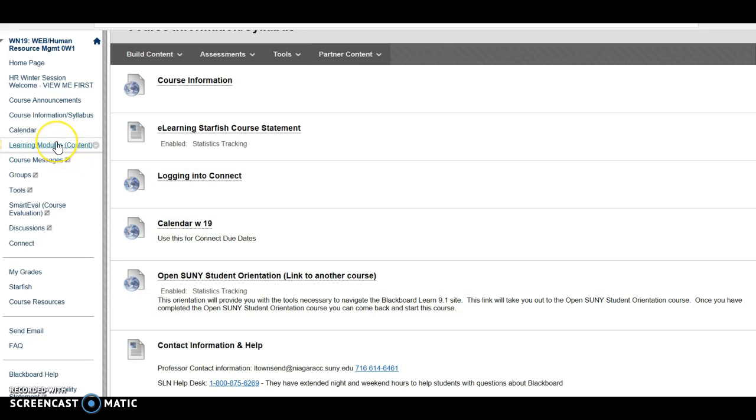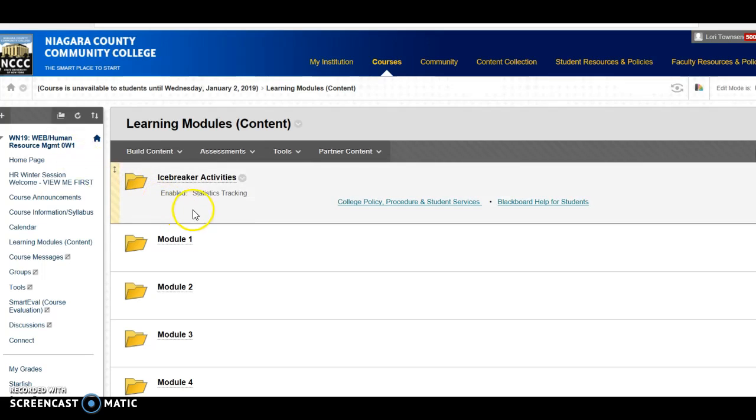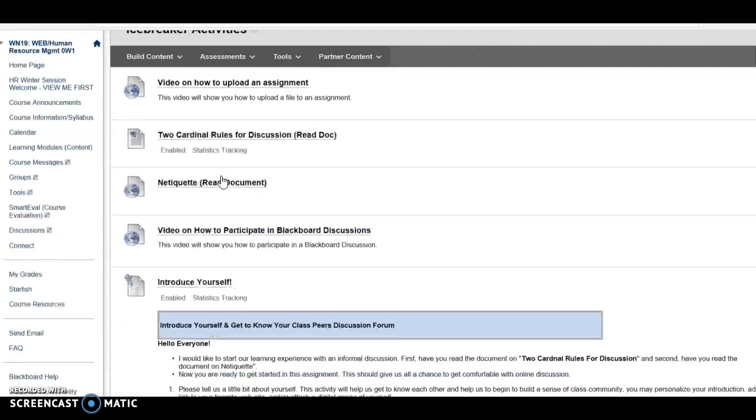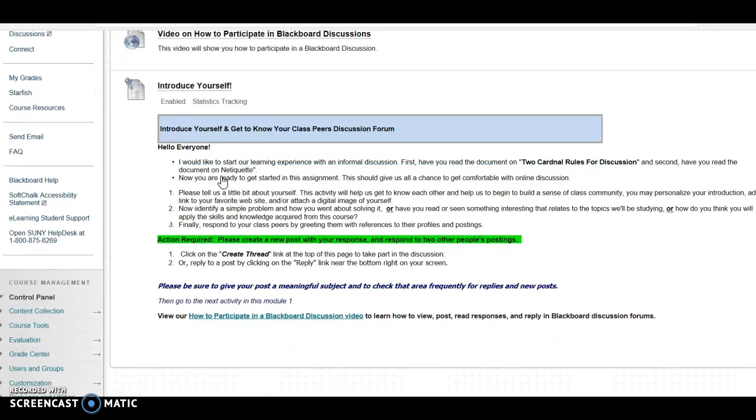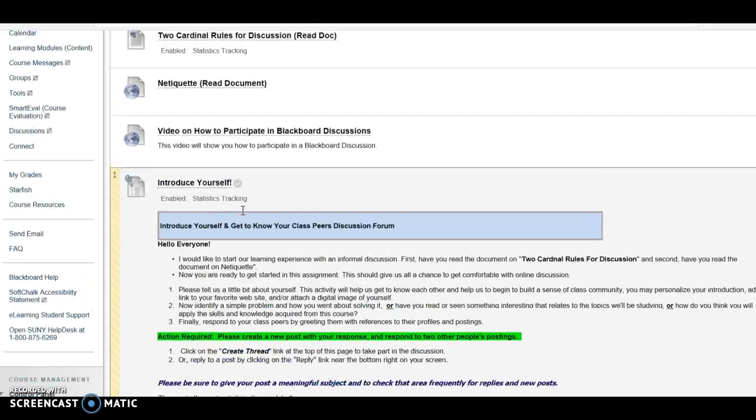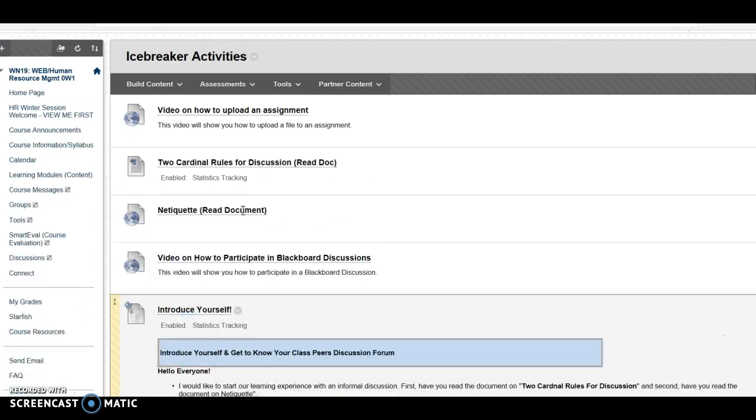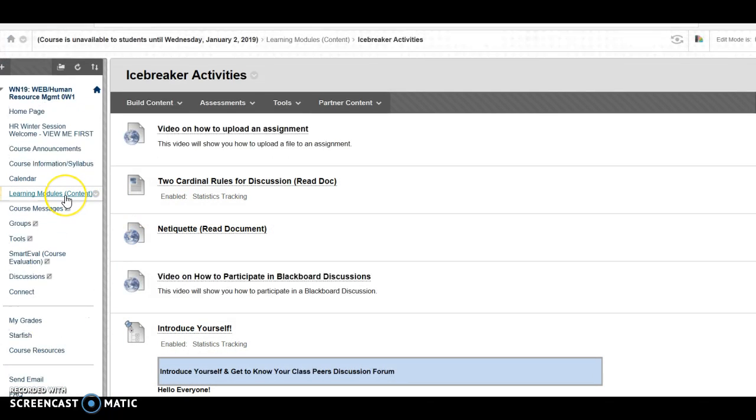Okay, the next thing is the learning modules. There's the icebreaker activities. You can go in and do your icebreaker discussion. Introduce yourself. You have to create 1 new post and respond to 2 of your other classmates. Then go back to the learning modules.